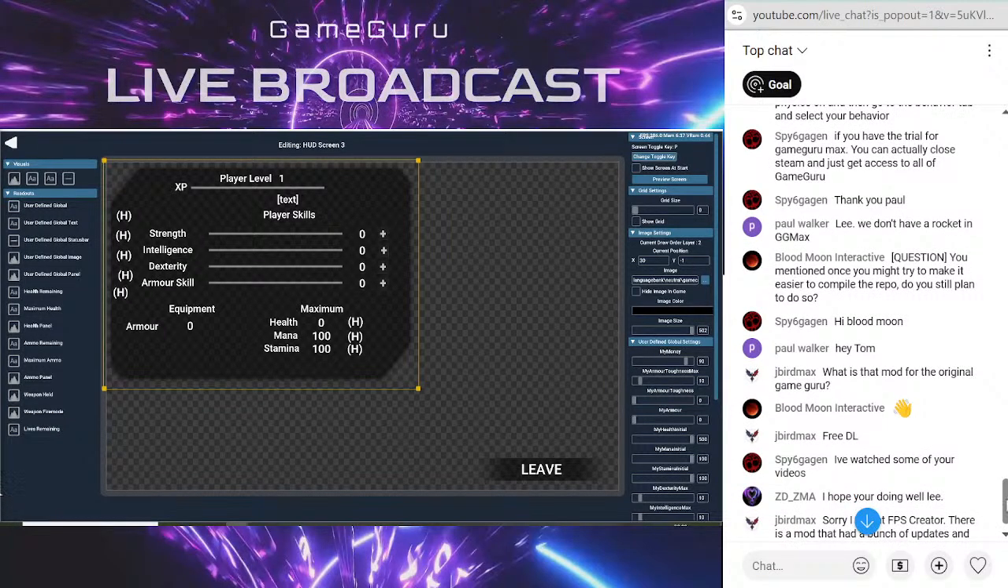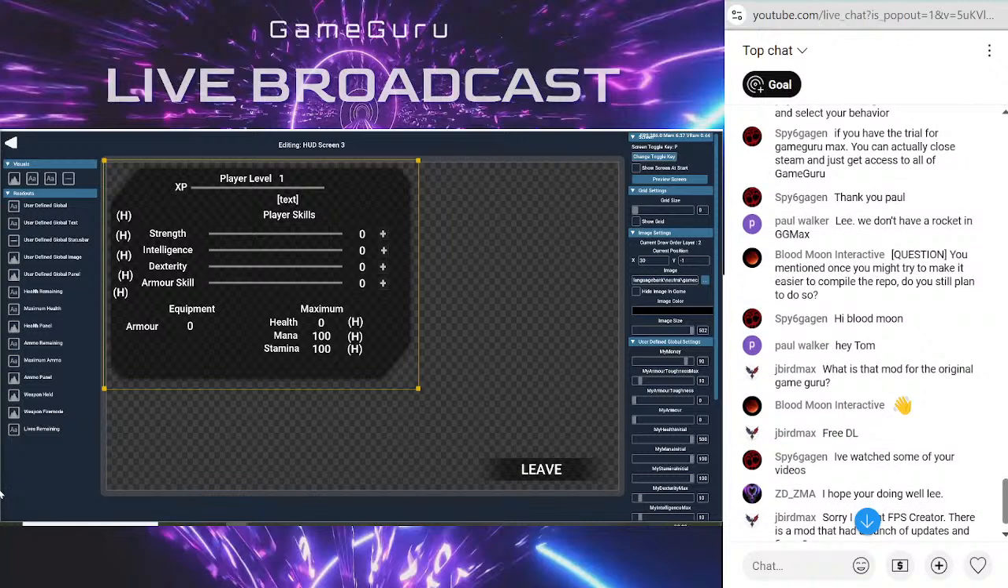Oh, the crime. Blood Moon asks, you mentioned once you might try to make it easier to compile the repo. Do you still plan to do so? Yes.